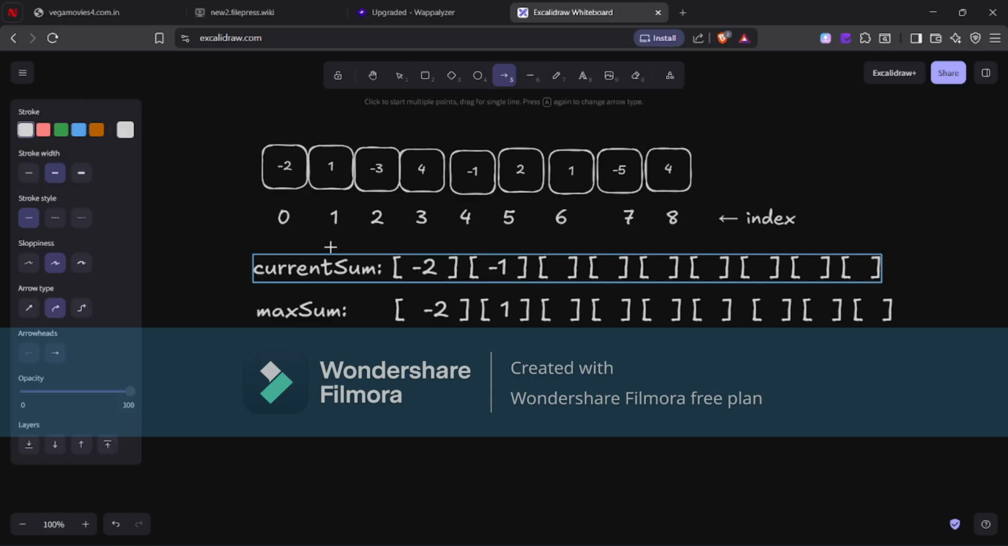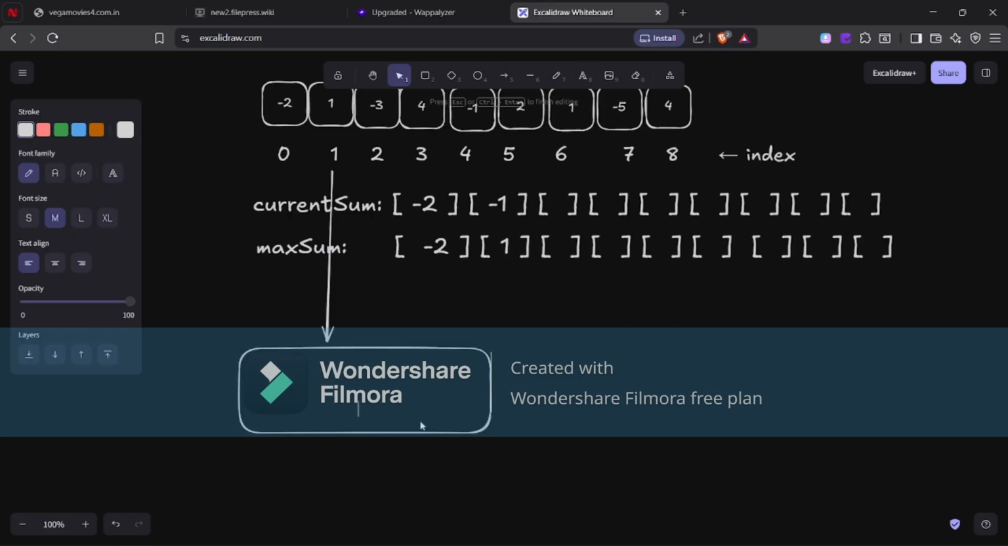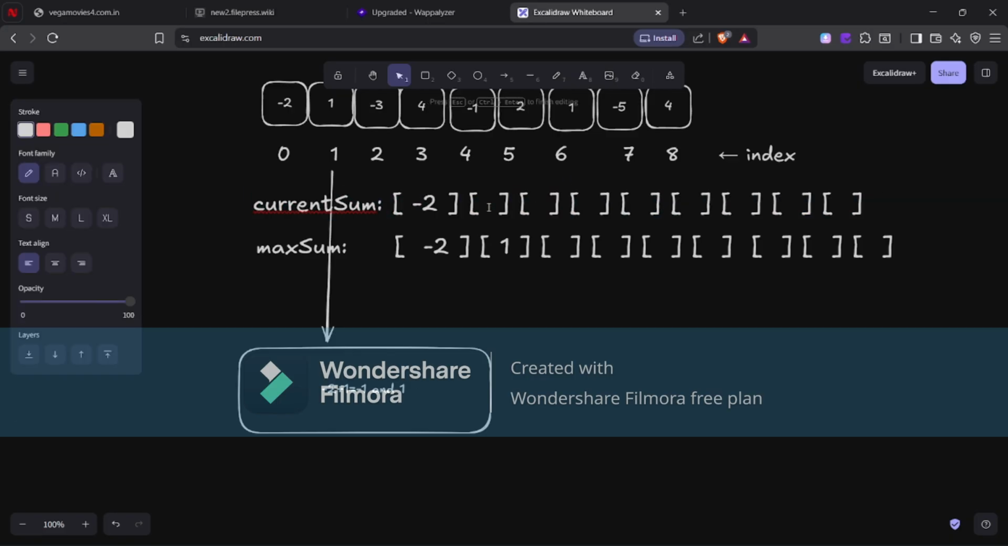Now suppose we are at index 1. So as Kadane says, we have two possibilities here. The current sum before that index is -2, and we will add the value at that index, that is 1. -2 and 1 give us -1, and the second possibility is the value at that index. The value at this index is 1. So out of both possibilities, whichever gives us the maximum result, we will keep it. So out of -1 and 1, the maximum is 1, so we will make 1 the current sum.